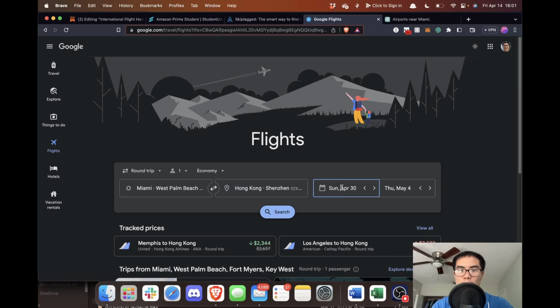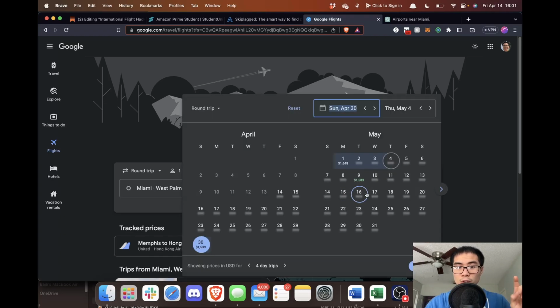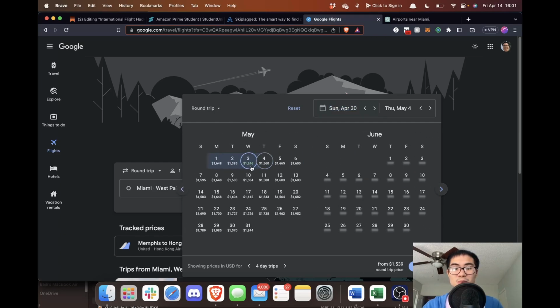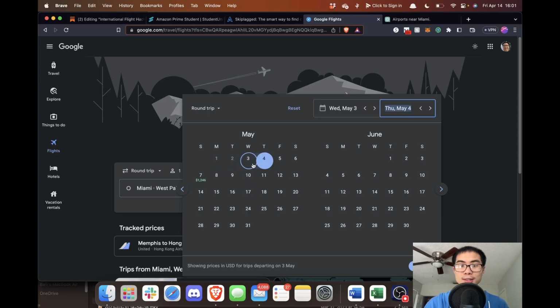Cool. Now we can now push search. Don't push search. Push the dates instead so that you can load up all of the dates and you can see visually which ones are the cheaper ones. So if you know you're going to be flying out in May, you can see that this one seems to be the cheapest one, especially since it's green and it's the lowest price. So let's click on that date.